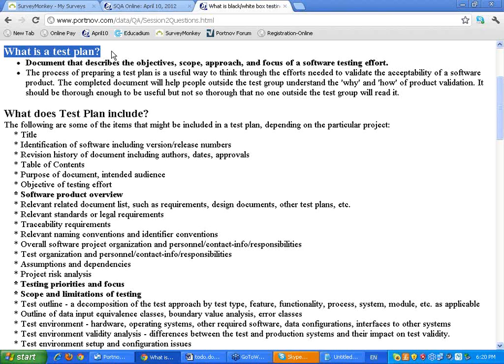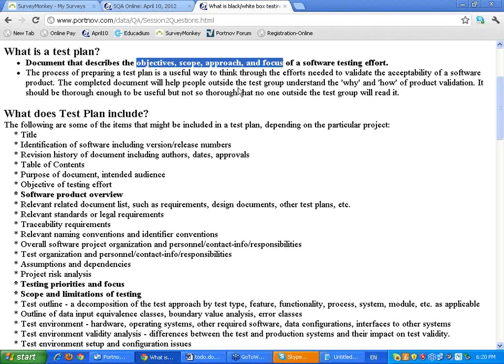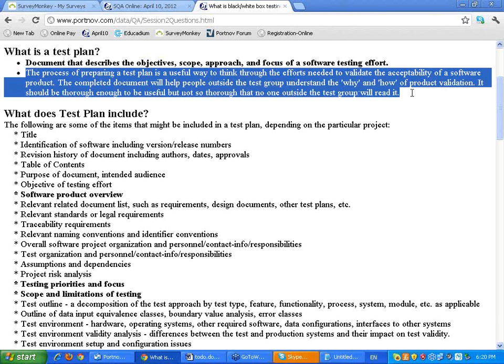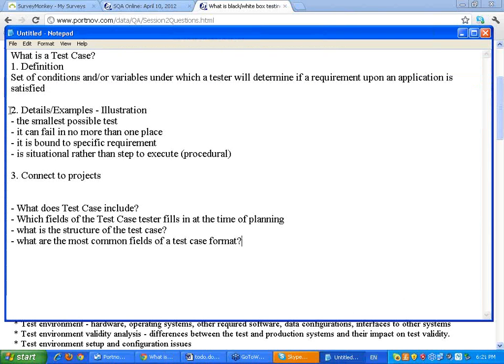So we don't care about details of a specific feature. It's about the whole thing. And in our definition, we have 4 keywords. We are saying the document that describes objectives, scope, approach, and focus of software testing effort. So I really suggest you memorize those 4 words: objective, scope, approach, and focus of software testing effort. The second bullet here actually answers point 2, details and illustration. So that is the job it does.